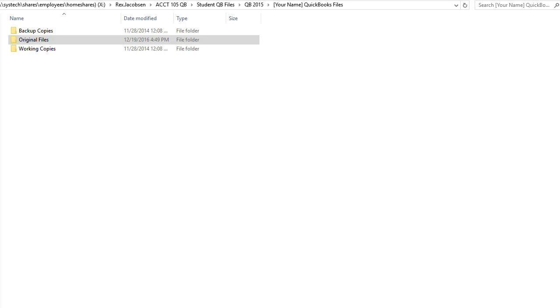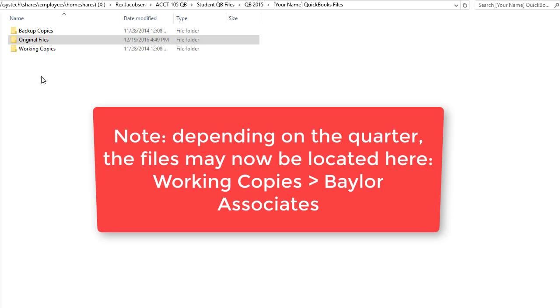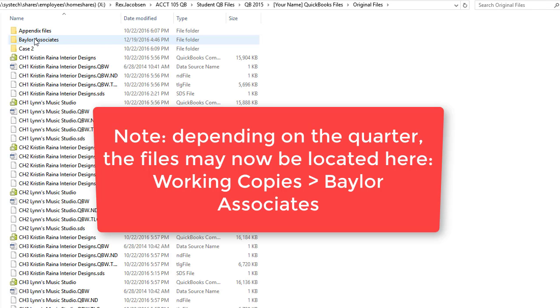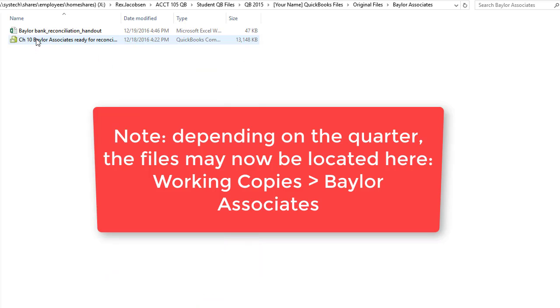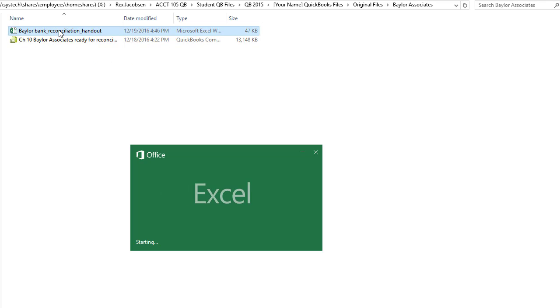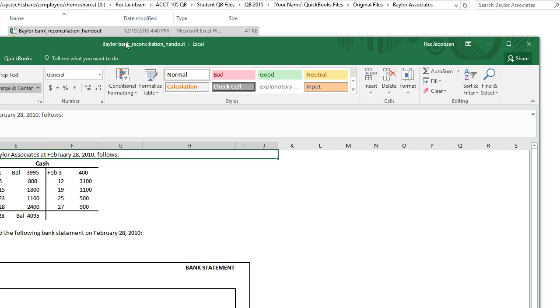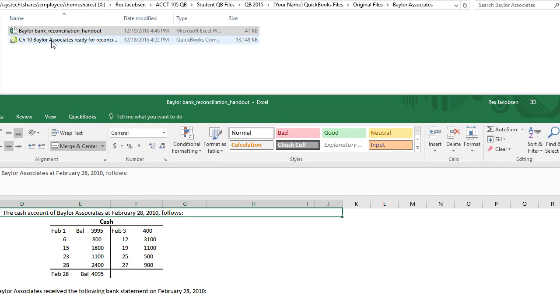We are looking at our original files folder. Let's open it and then open the Baylor Associates folder. In it, we'll find the Baylor Bank Reconciliation handout. I'll open that. Now we'll go back and open up the Chapter 10 Baylor Associates file so I can demonstrate how a bank reconciliation is done in real life.